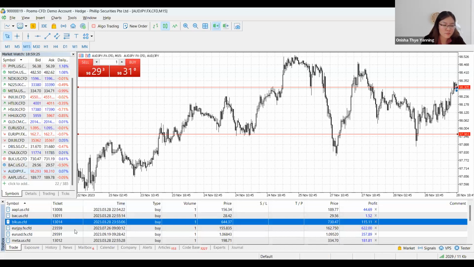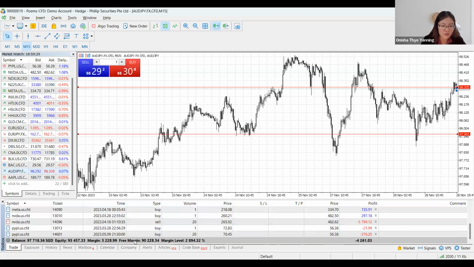From here, you can see there's balance, equity, margin, free margin and margin level. The most important things you have to pay attention to are the balance, equity, and free margin. The free margin is where you have your available cash for you to open new positions in this MT5 platform.